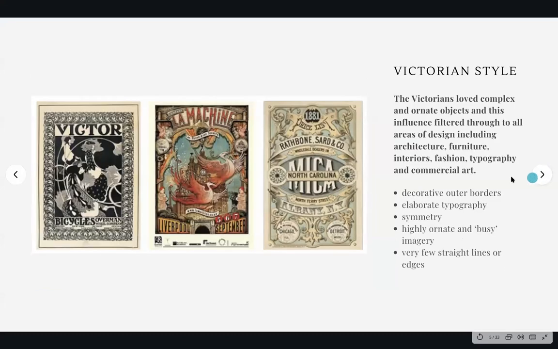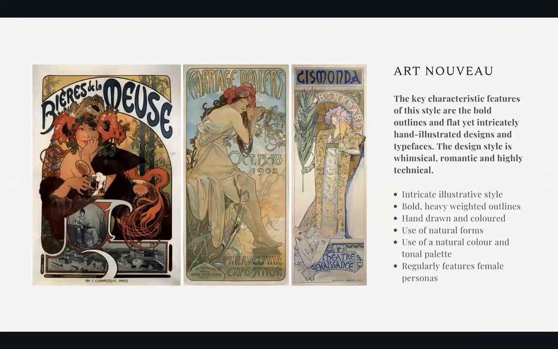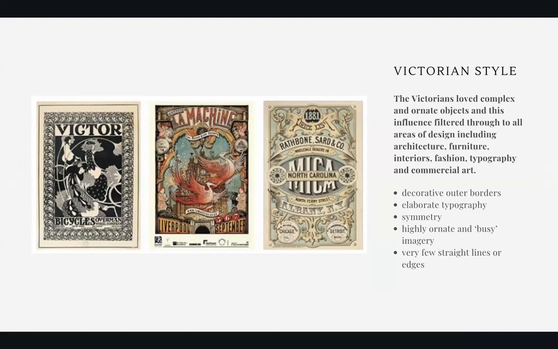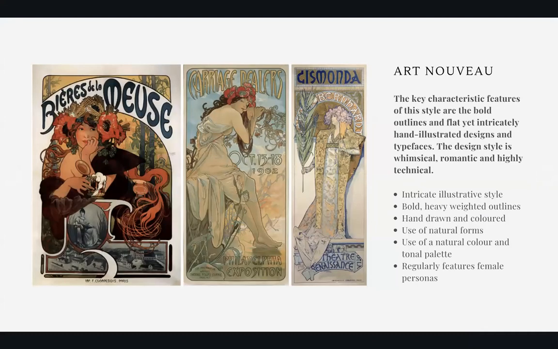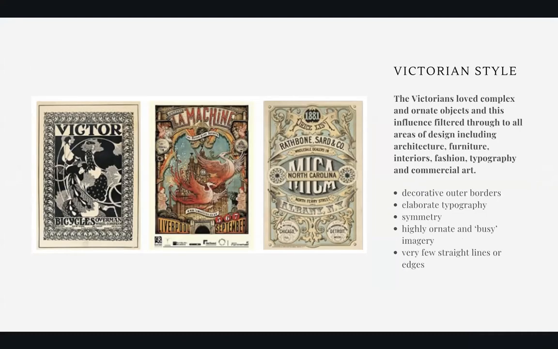next is Victorian style. Now the Victorians, you can see there's some similarity but different. Similarity in terms of the colors are both pale, right? But you can tell the difference in the types of fonts that they use, at least. These fonts are very hand-drawn and colorish, but these ones seem to have more straight edges, more form, more calculation. Do you get? But the Victorians loved complex and ornate objects.